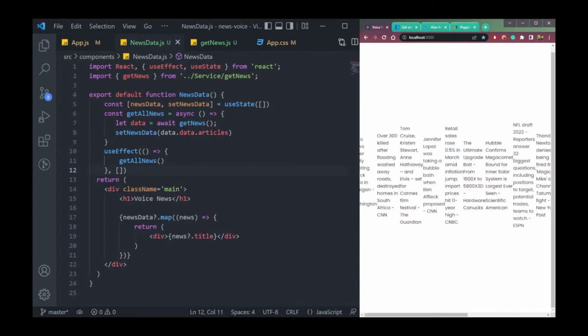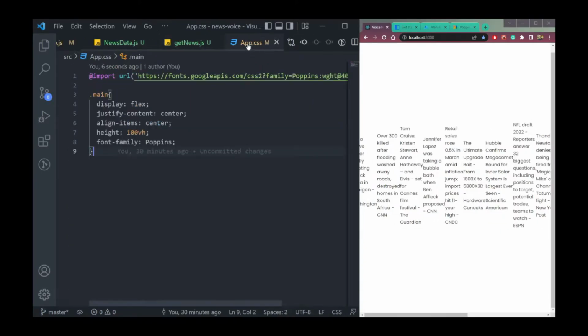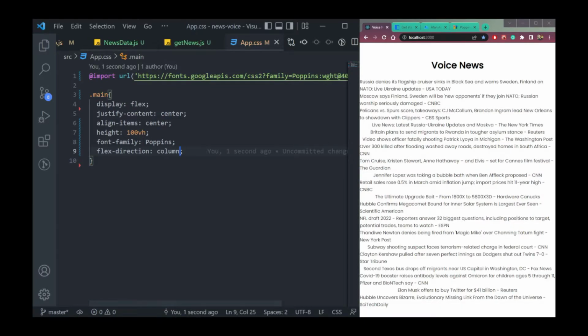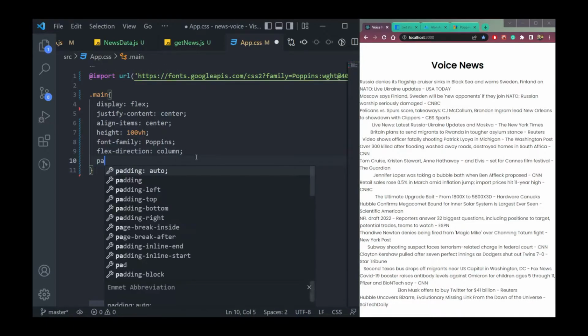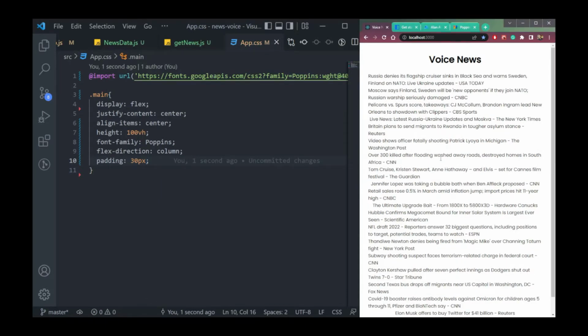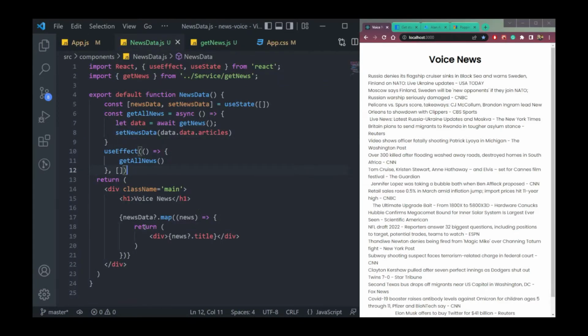What is it? Titles here in the main. So in this main, we will have to make this flex direction column. Now it's fine. See, we are getting all the titles here. So let me add some padding, 30 px. Now they are aligned properly. Also, we can add some gap, but we will not do it here. We will add it inside this div.